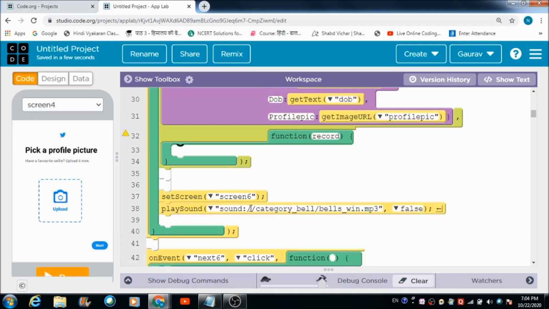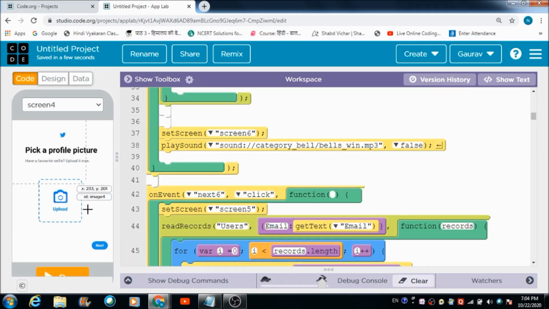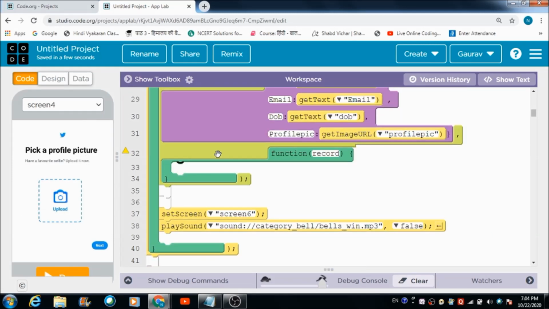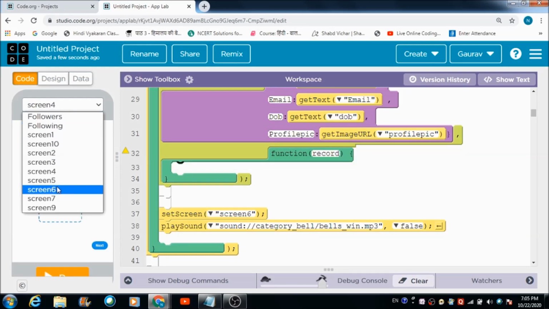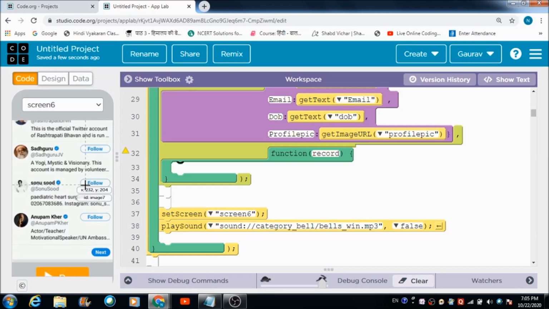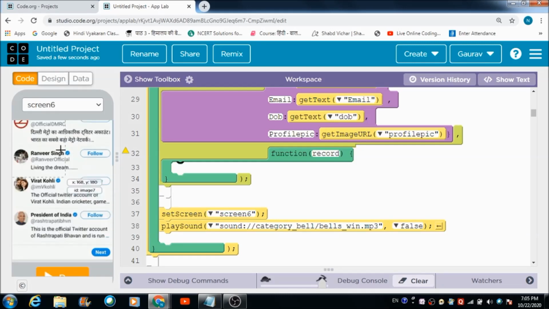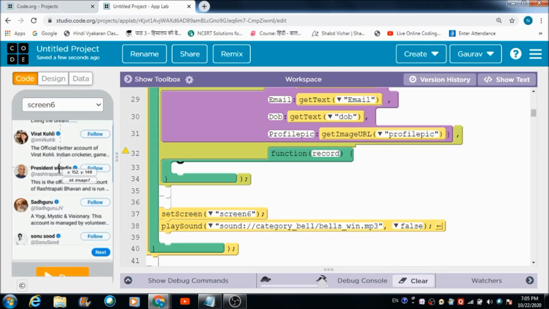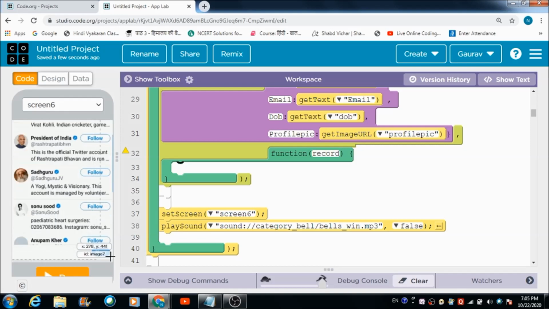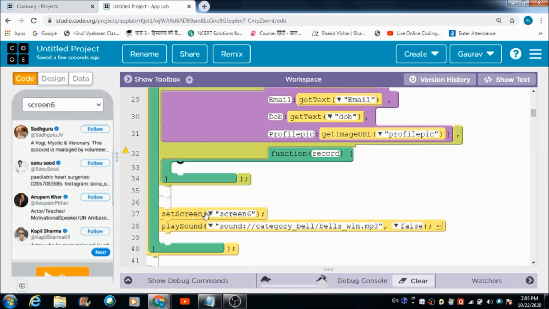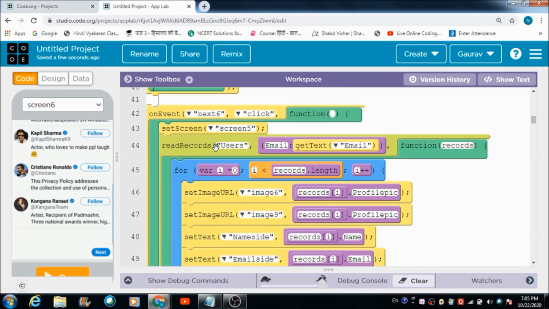Once the table has been successfully created on the data browser of this application, the user is redirected to screen 6. Here we have an image button on which we have placed a GIF image. Now when the user hits this next 6 button, this is the code which is going to get executed.